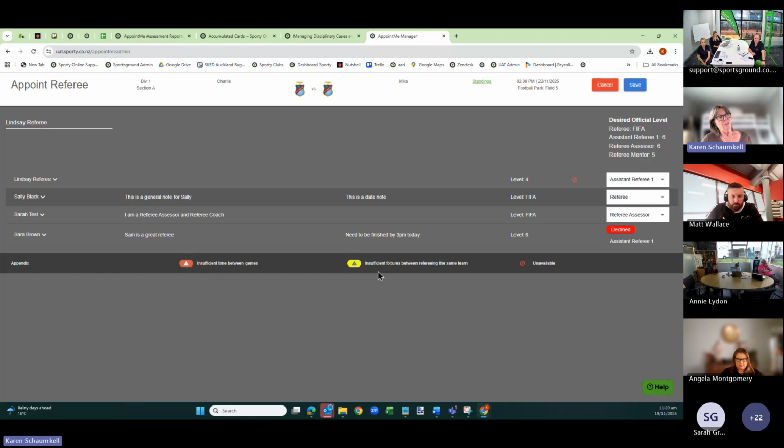Or if you assigned a ref that had reffed that same team last week, but you had said you want them to have a 2-game rest between reffing the same team, it would come up with a yellow here next to the appointment. Not going to prevent you appointing them, it's just a warning.